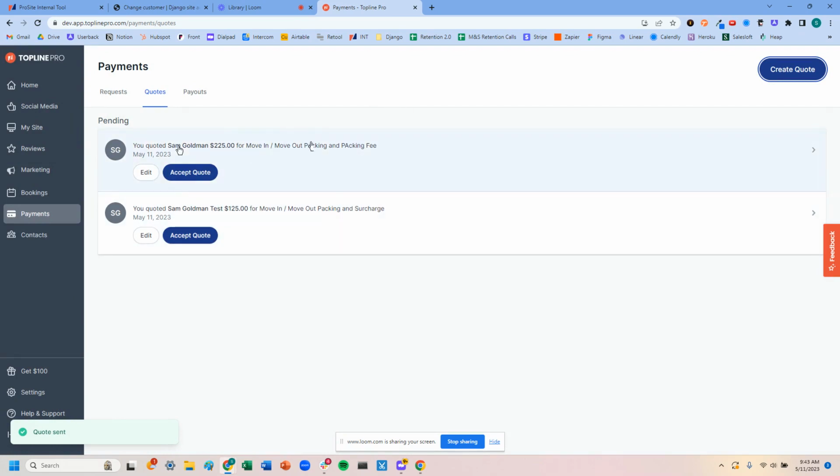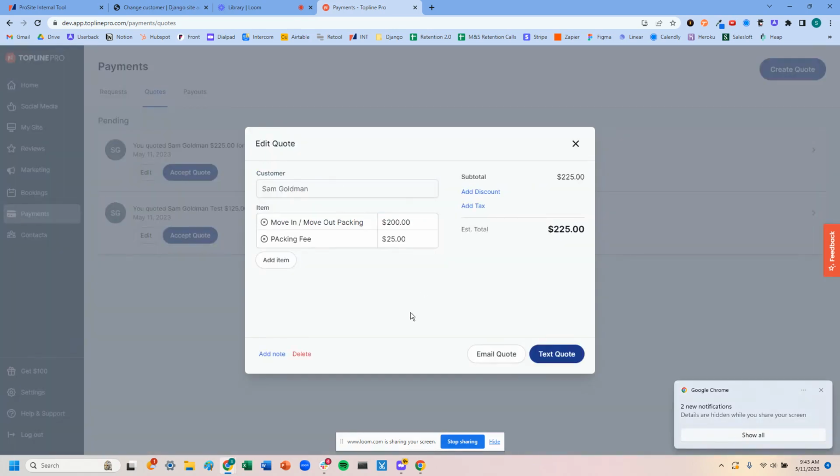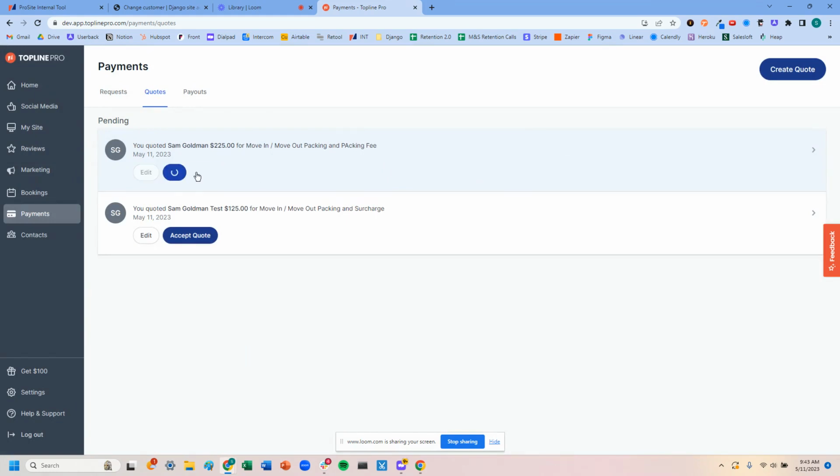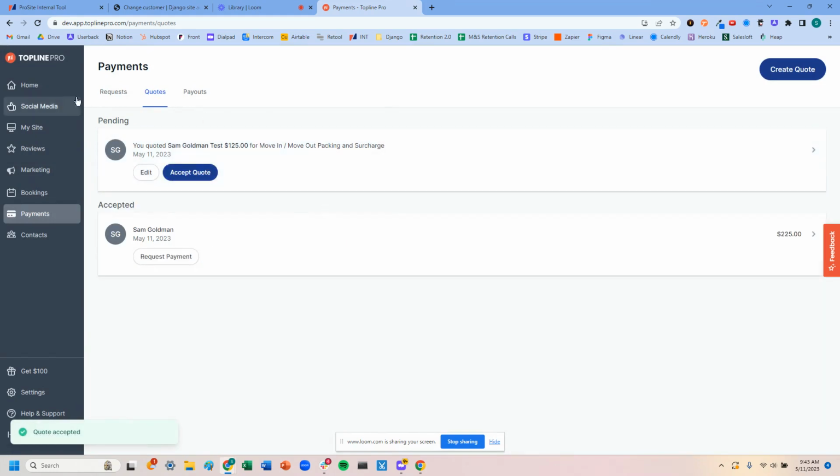And then you can keep track of the quotes you sent out here on your page. You can either edit the quote and resend it to the customer, or you can accept the quote here to turn it into an invoice.